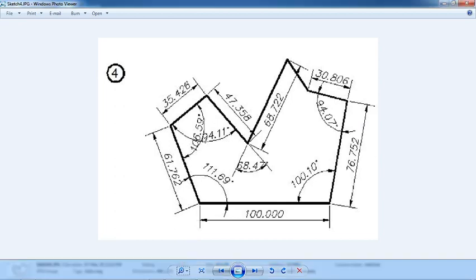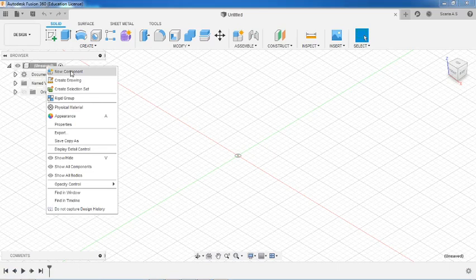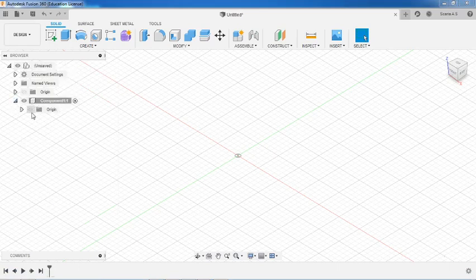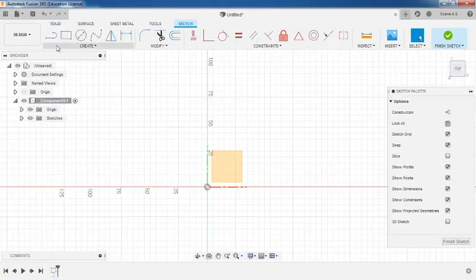In this sketch, actually we don't know the length of this. So what we will do is, we'll first define two lines here and the angle between them. Then one by one we will complete the sketch. So first we will draw a line of 100 mm length. New component. Basically in all the exercises we'll make the sketch on the top plane itself. Draw a line of 100 mm length.